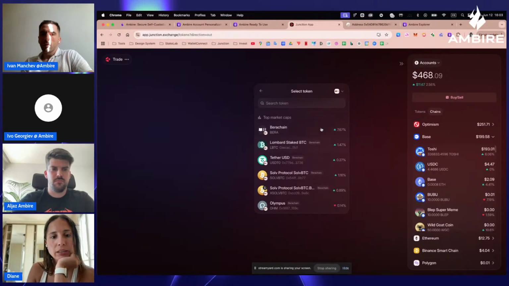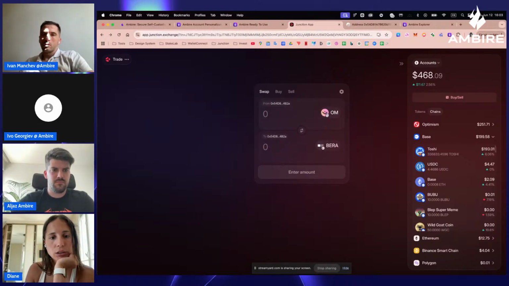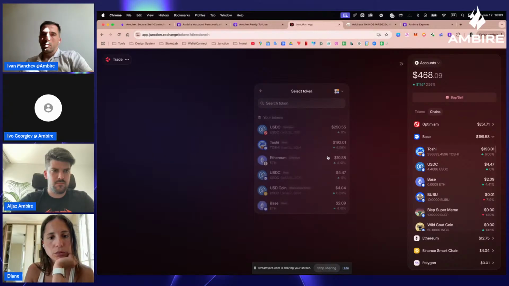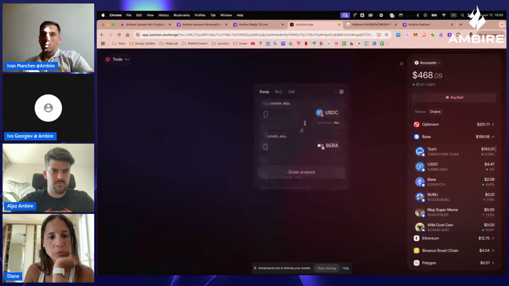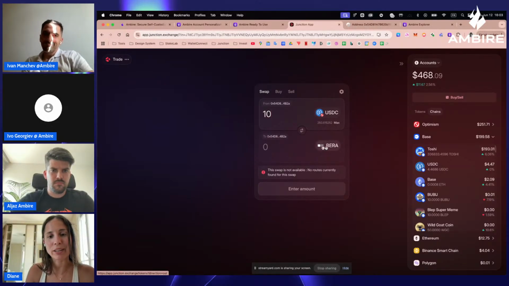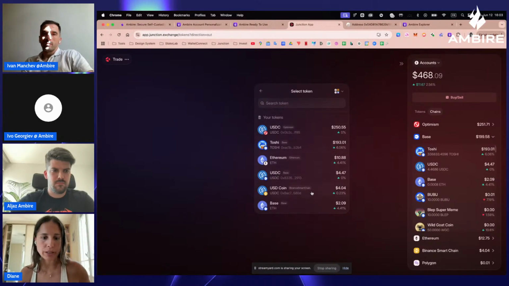I see the market, the variations. So here I will swap some USDC on Optimism to Bera. Let's try 10. Okay. So there is no route. I think Bera is on the front, but we don't have working routes yet on the back. So let's do some other.